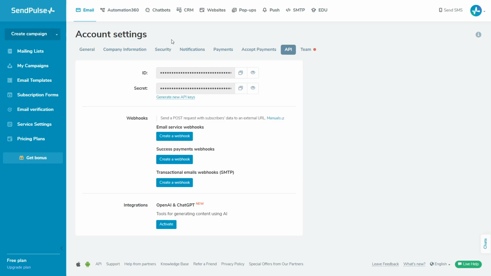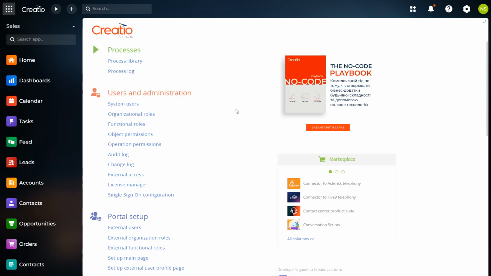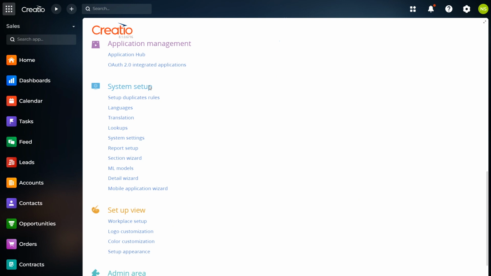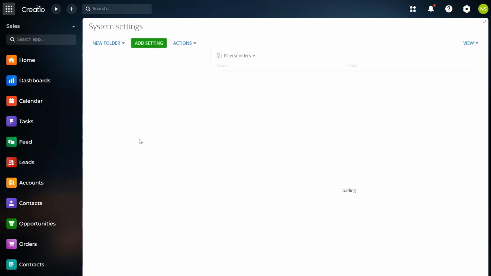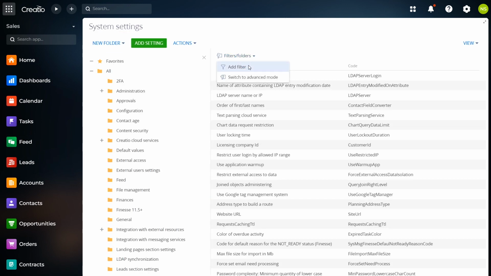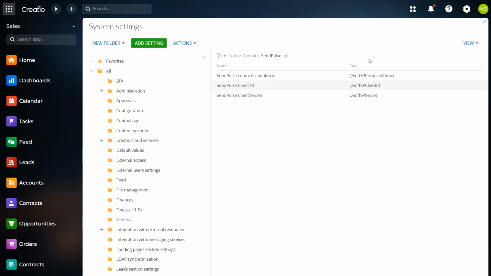Go to your SendPulse account, Account Settings, API. Copy your ID and secret. In your Creatio account, go to System Setup, System Setting. Find and open the SendPulse Client ID System Setting. In the Default Value field, enter the SendPulse ID value you have copied before and save the changes.